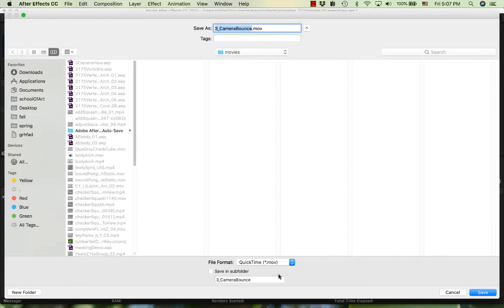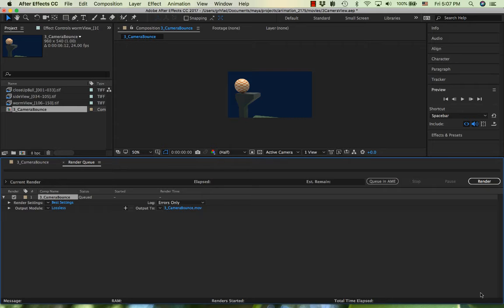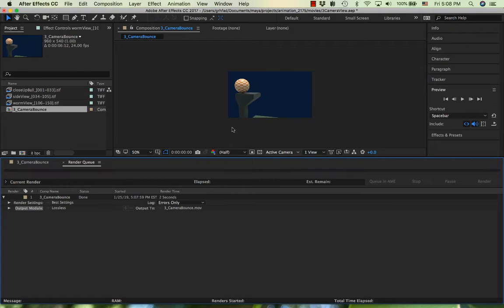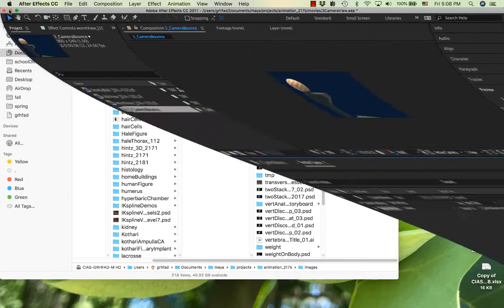I didn't show you, make sure that you use QuickTime, or if you're on a Windows machine, you're going to use an AVI format. Now you think you did something because you said save, but you actually didn't do anything, you just told it where to put the image. You have to hit this render button. And bada bing, bada boom, you're done.